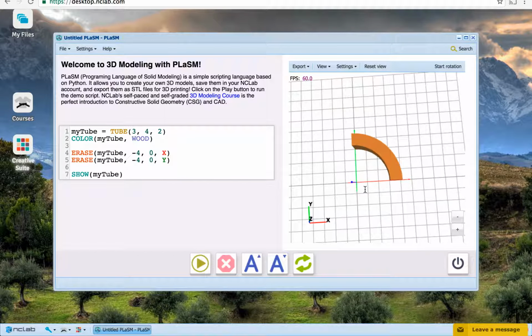Remember that though in this example we only performed erases along the x and y axes, you can also do it along the z-axis.